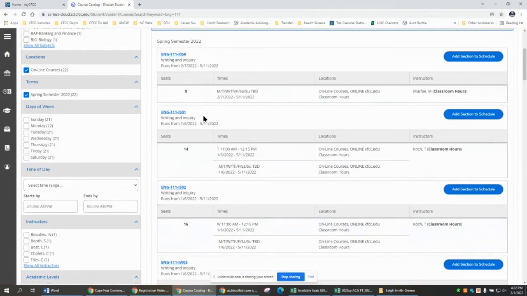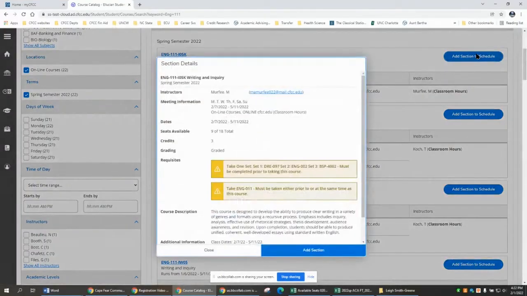In our case, these are full-term classes because they end in a number. This is a 12-week class, and we are starting our term a little bit late, so we need a 12-week class that starts on Monday, February 7th. So we are going to choose this class. We go straight across from the K section, click Add Section to Schedule.